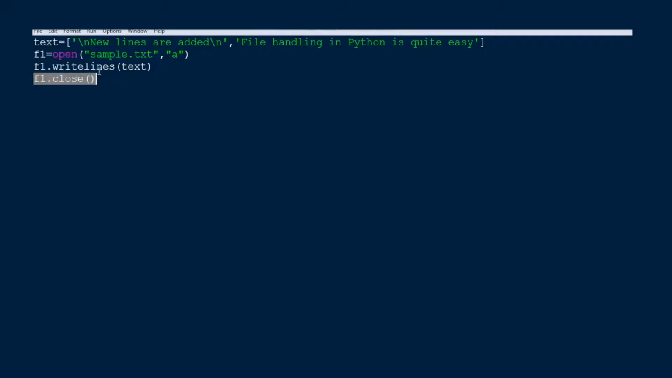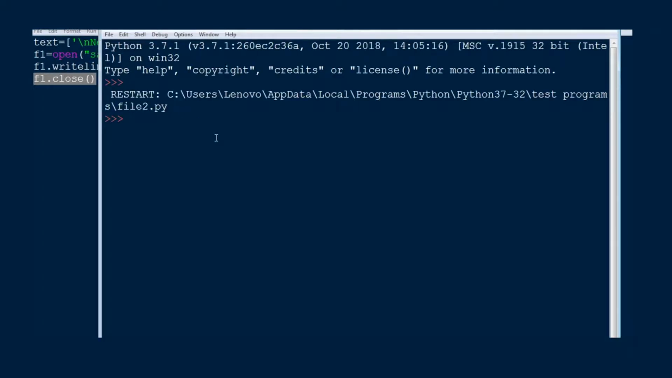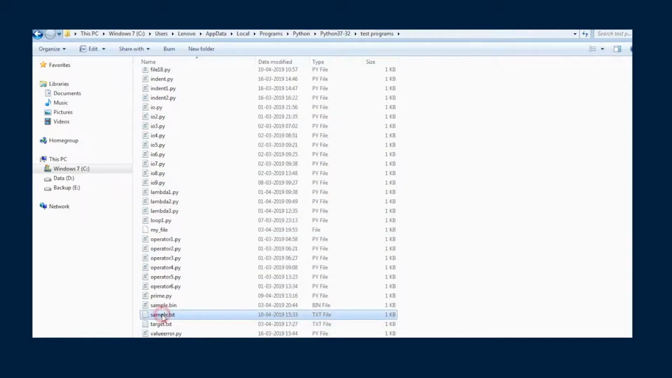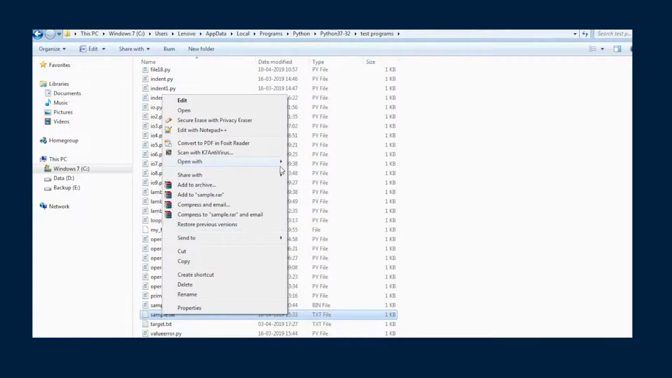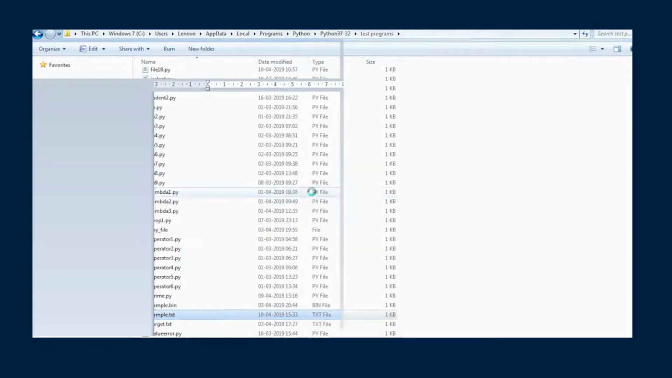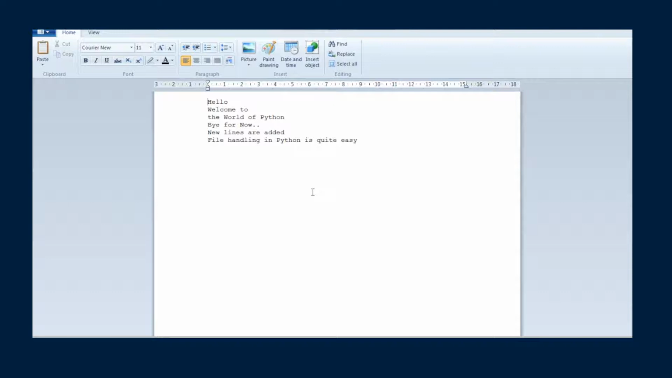Again run the script and see what happens. Then go to the location where we have stored sample.txt and see the content. Now, as you can notice, these two new lines are added at the end of the file. Note that when you run the script a number of times, each time the contents are appended to the end of the file. Shall we try one more example to create a file that contains numbers from 1 to n?